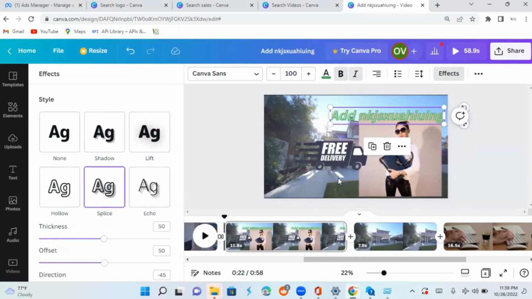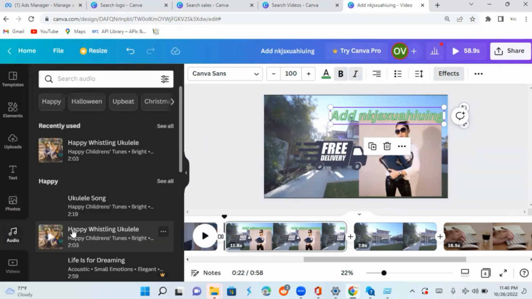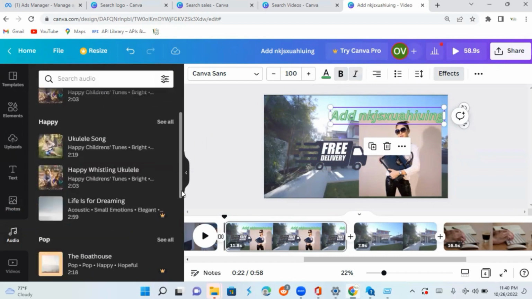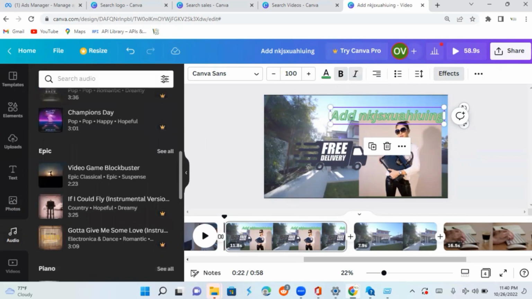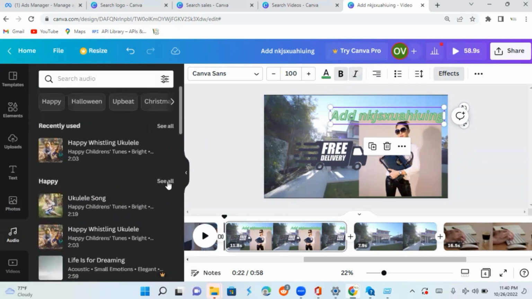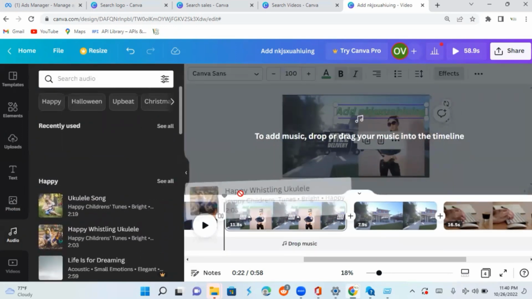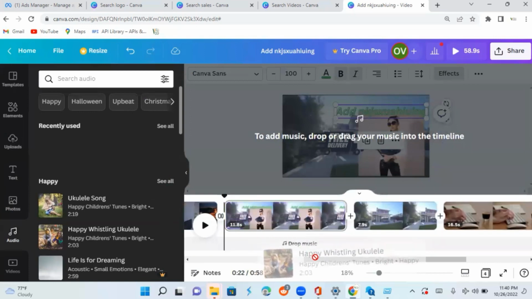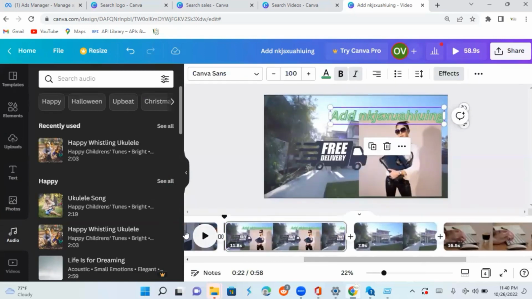All right, so I haven't shown you this. Let me also show you something else, audio, right? Under audio, you might want to have music playing in the background of the video and everything. So in that case, there are both premium and free audio that you could make use of. You could just drag and drop music down here, and that is it.